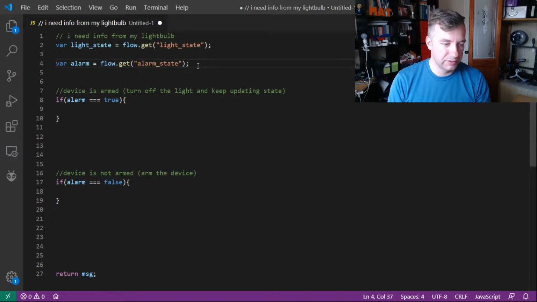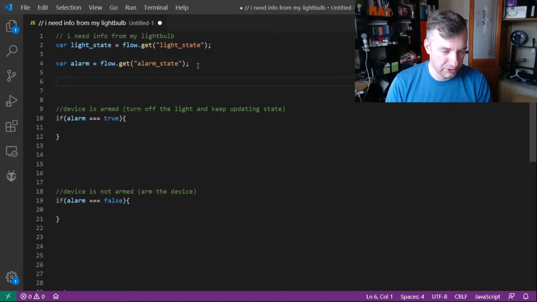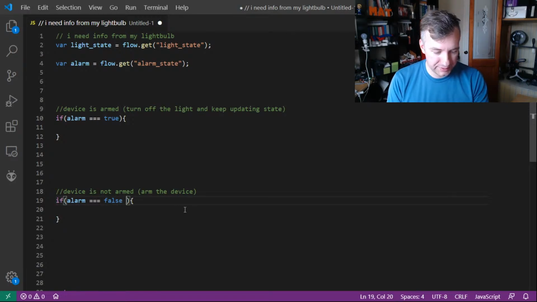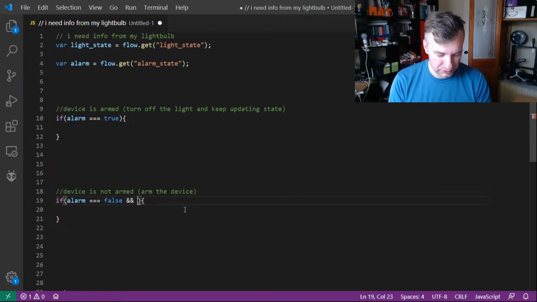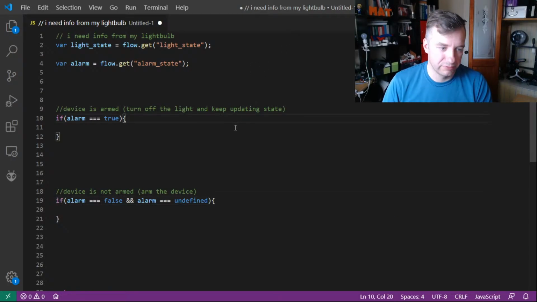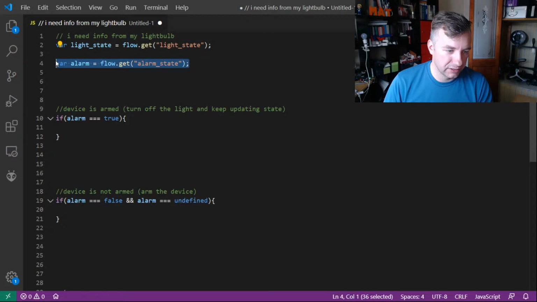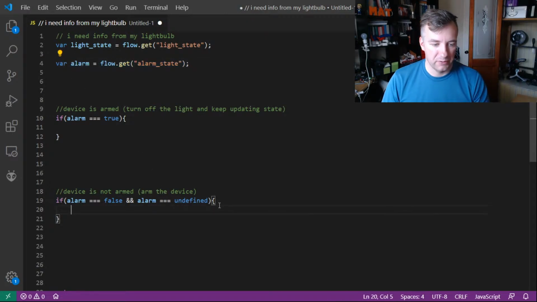Now, because we don't have that information yet, we need to check if that information is even available. So in here, there's a second thing that can happen. If alarm isn't false, it's probably not been defined before. So we can check for a second condition, which is alarm equals undefined. Undefined is where you have a variable that was not defined before. And in here, we are very likely to have this information undefined. Okay, you could keep it this way.